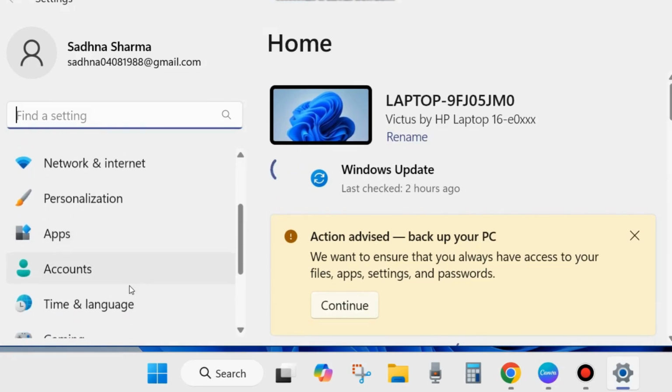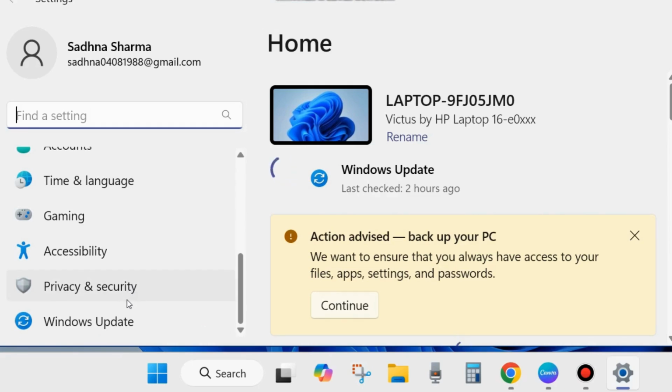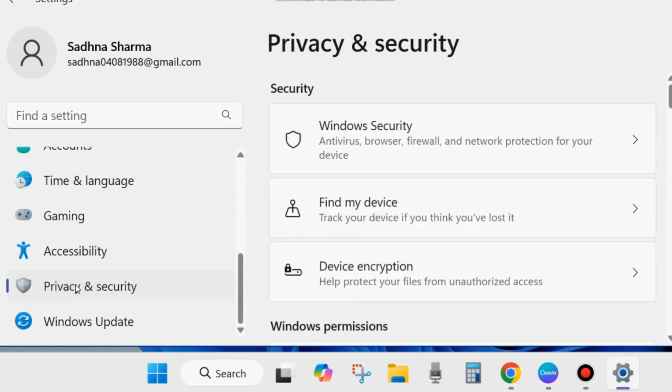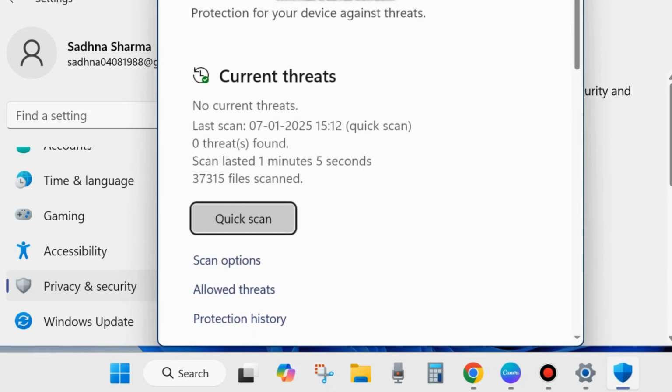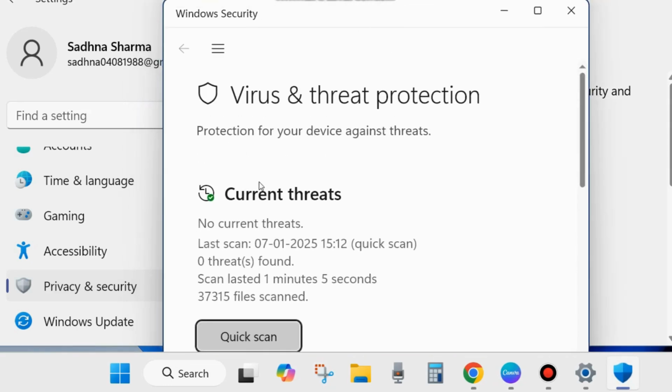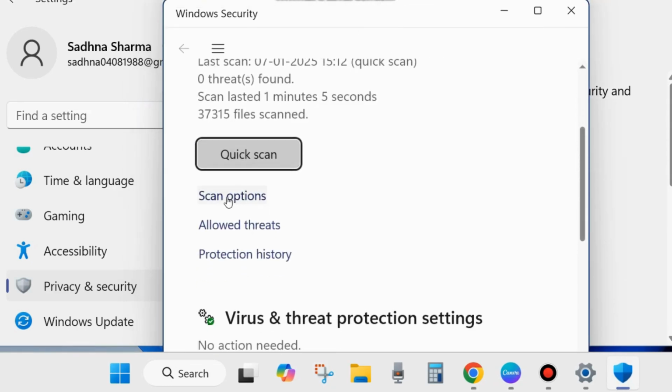Here from the left sidebar, go to privacy and security. Click on it. Thereafter, go to the right side and click on Windows security. Here choose virus and threat protection. Click on it. A new window will open, Windows security. Here scroll down and you will find scan options. Click on it.